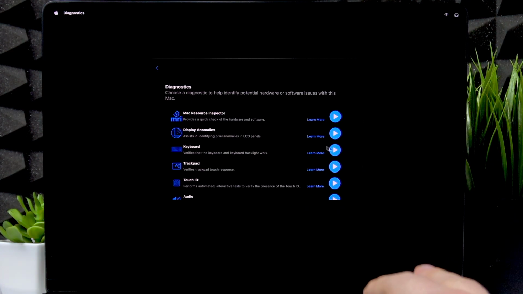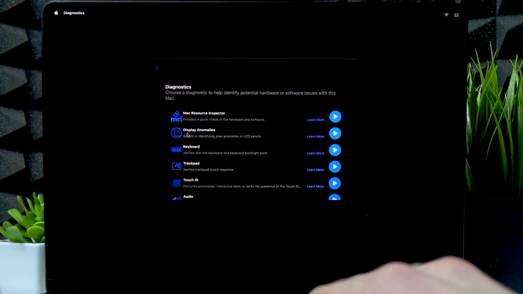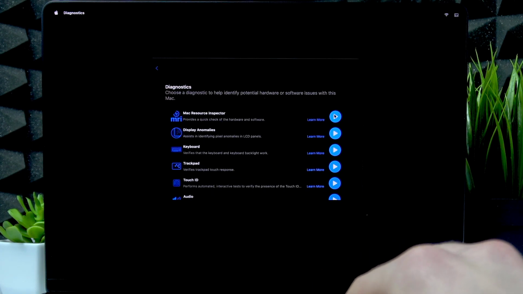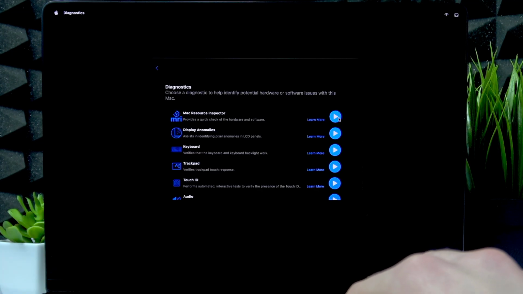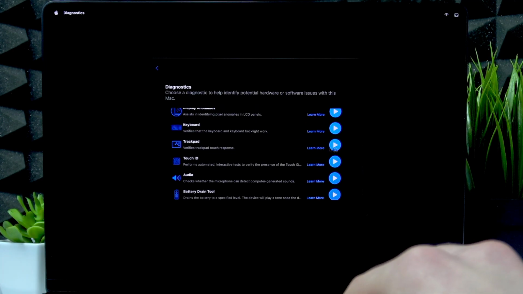And now here we have two tests that we want to perform. So the first one is the Mac Resource Inspector, which will provide a quick check of your hardware and software. Software doesn't interest us in this case, but the hardware check may fix your trackpad. So run this one first, and then you can also run the trackpad specific diagnostics.